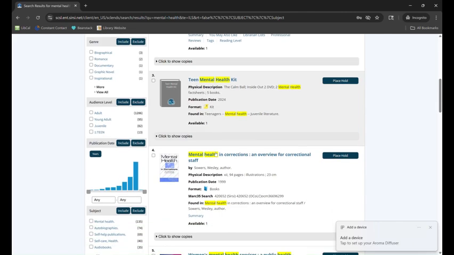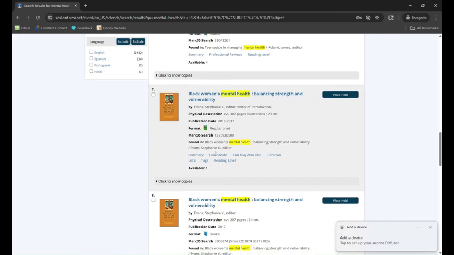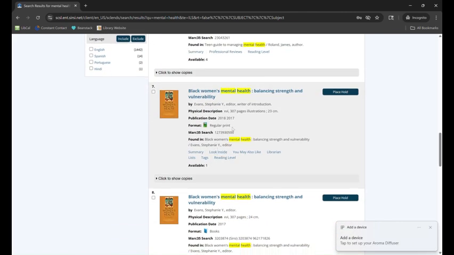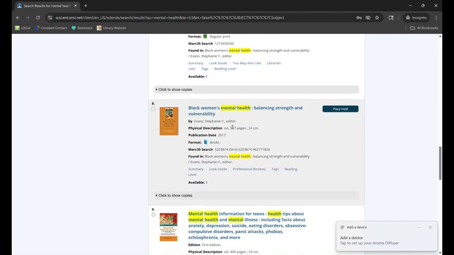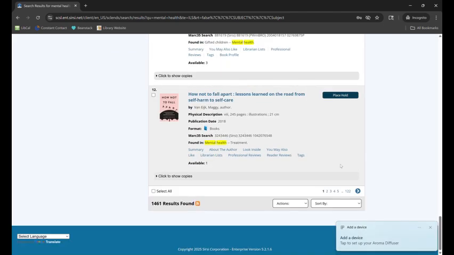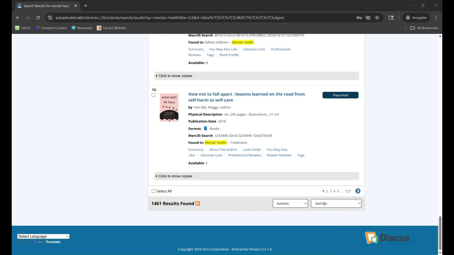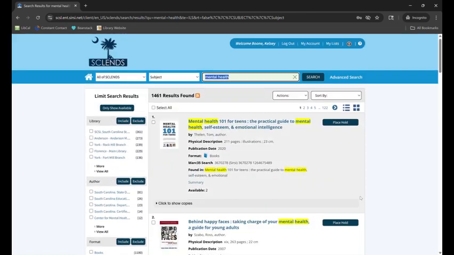And we can scroll down and we see different formats here. We see a kit, and we see regular print. So this is a physical piece of paper that we might get. And we're scrolling and we see that we have 122 different pages. We have 1,461 search results, which can be very overwhelming. So this is when we would need to narrow down our search. And we can do this through advanced search.